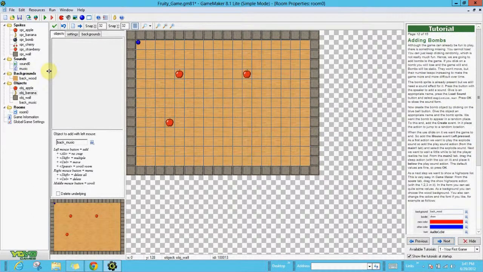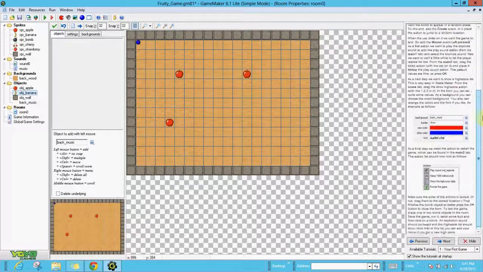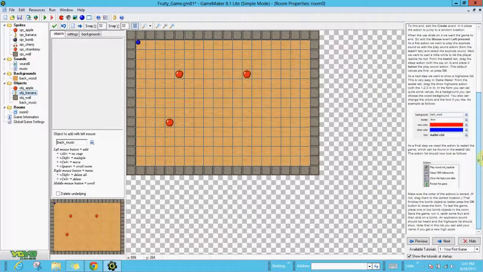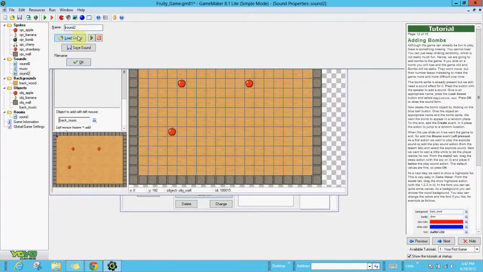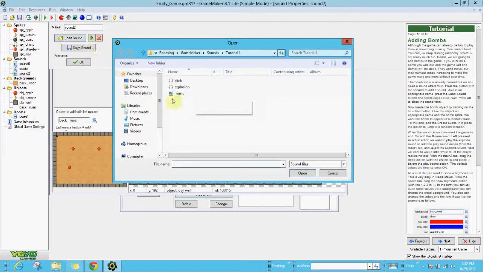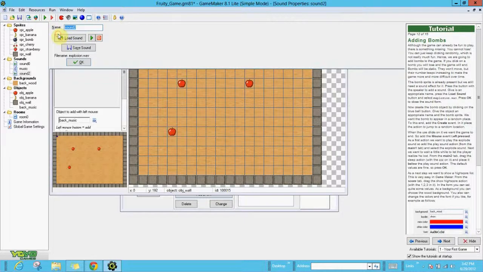So we have to add bombs in to make the game a little more difficult. So first thing we're going to do is load the sound for the bomb. So we're going to create a new sound, load in our explosion. I'm just going to name it explosion. Click OK.